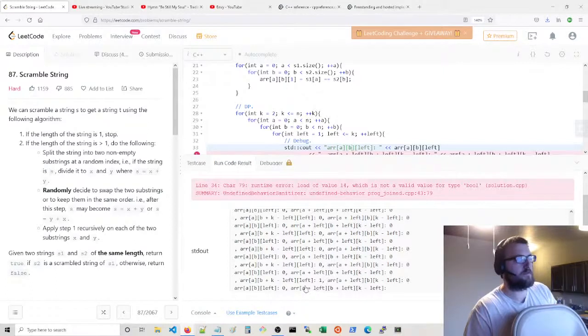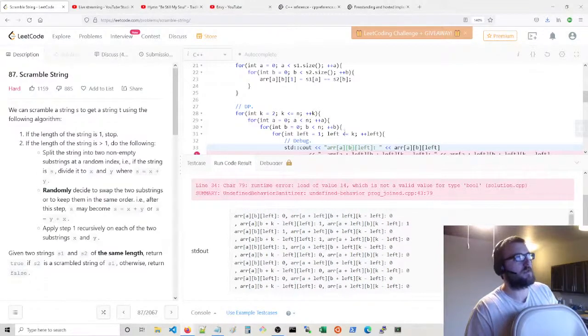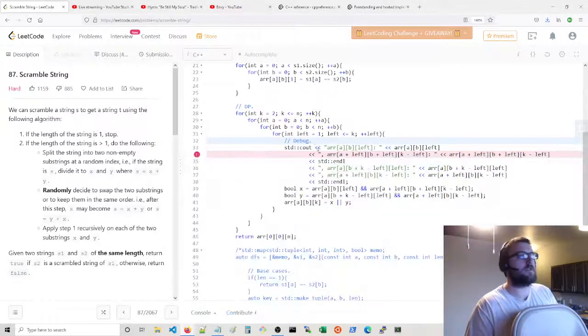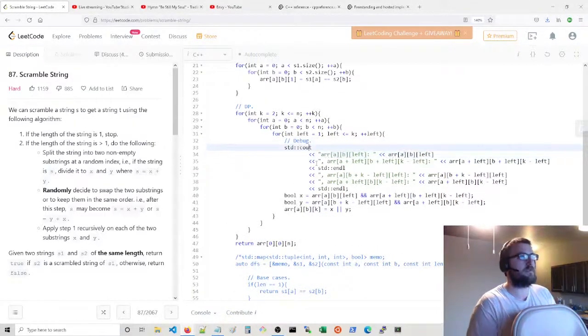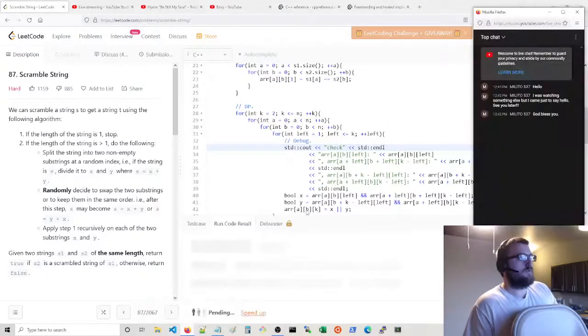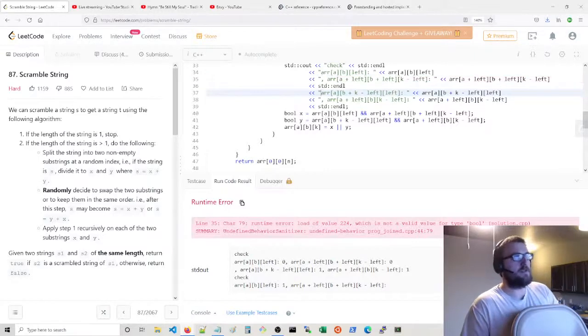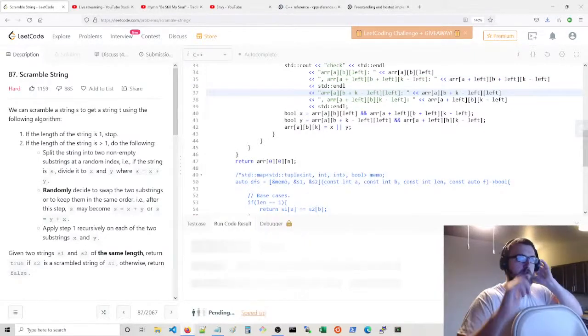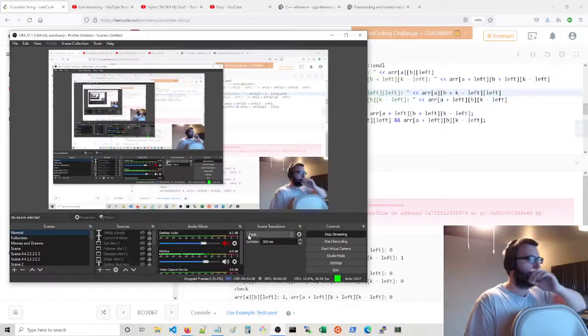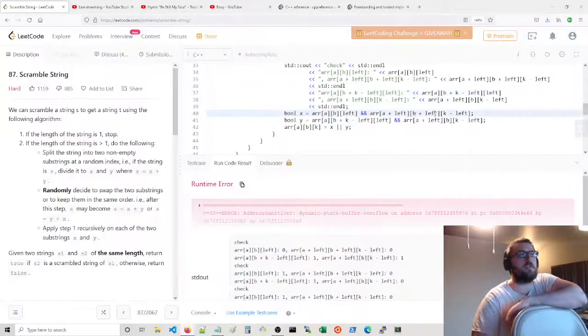So load value 4. We should actually put a thing here too. Check. I guess we don't really need this either. That might be a little bit disconcerting. How are we doing on time? Half an hour now. We've looked at this.